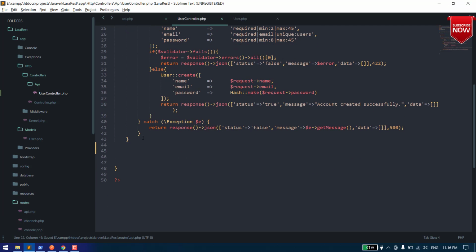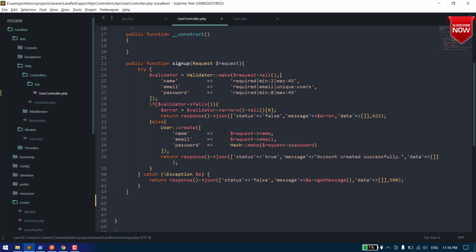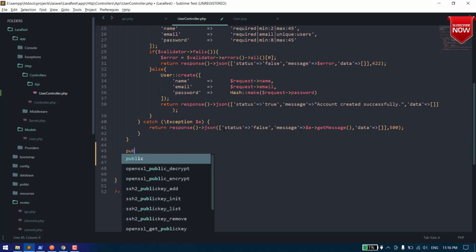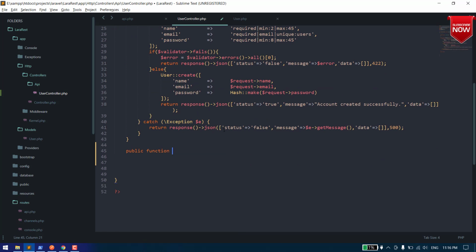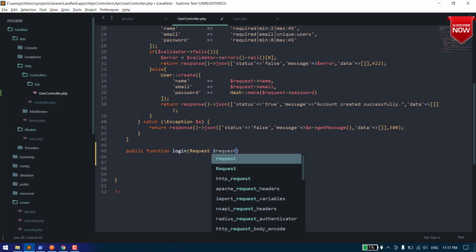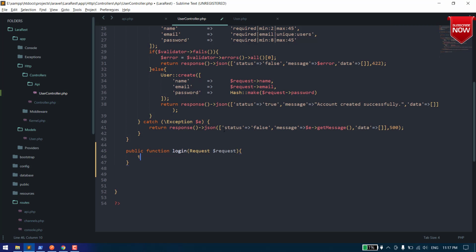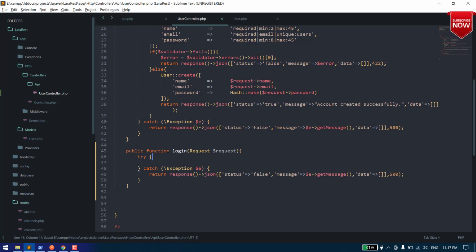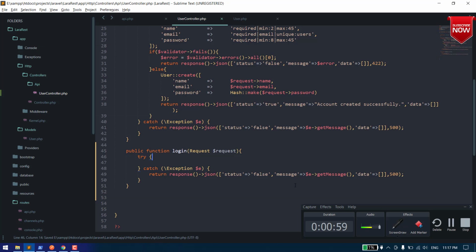So now on our user controller, we will create a function login, and here we can use the request, and again don't forget to use exception handling. Let's copy it here.